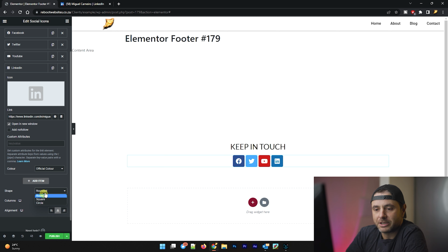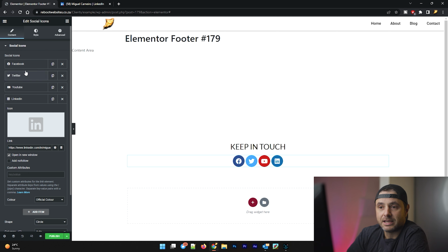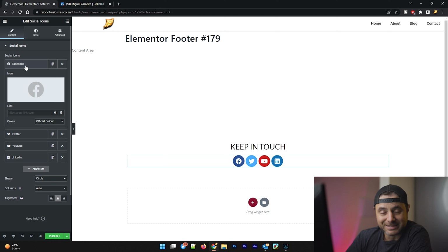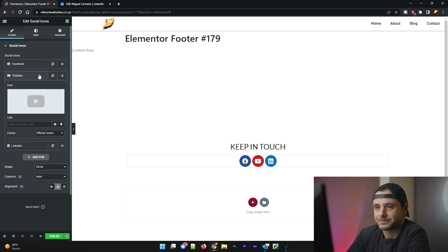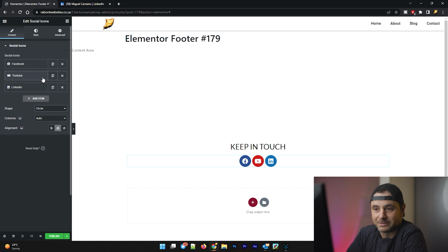Then for the shape, I'm going to have circle. I like the circle look. The columns I'm going to keep auto, and I'm going to make sure that the alignment is center. Now that I'm happy with my social icons, obviously don't forget that this is just an example. So Facebook, Twitter, YouTube, you have to add the links to your own channels or pages. If you don't want one of them, so you don't have a Twitter page, all you do is go to Twitter and then you press the X. And obviously now it's just those three left.